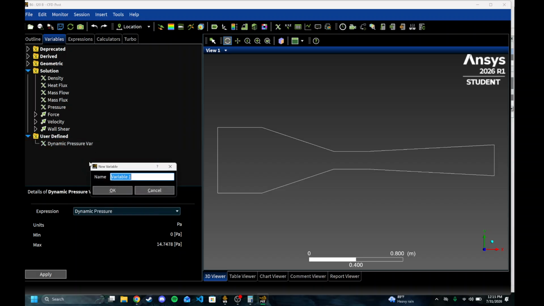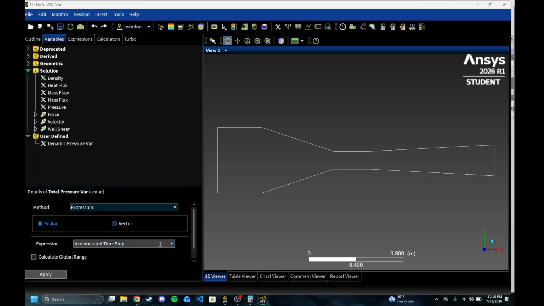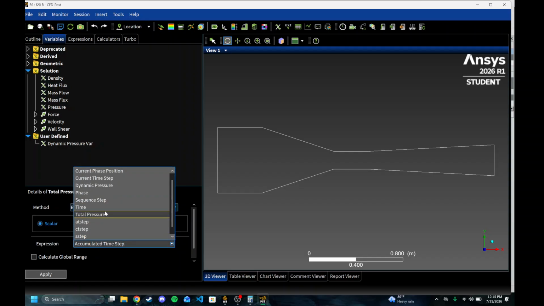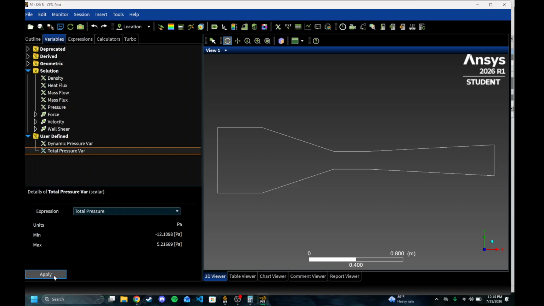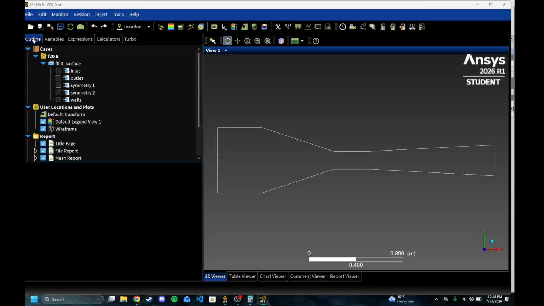Perfect. Now let's do the same for our total pressure. Oh, right, var. So total pressure var. Perfect. Global range. Awesome. So those are our two variables. Now we just have to make the contours, throw in our center line, export, and that is that. So let's start with our velocity contours.